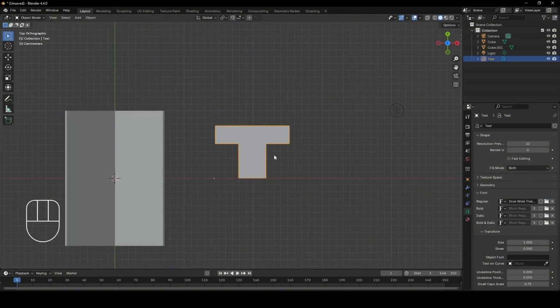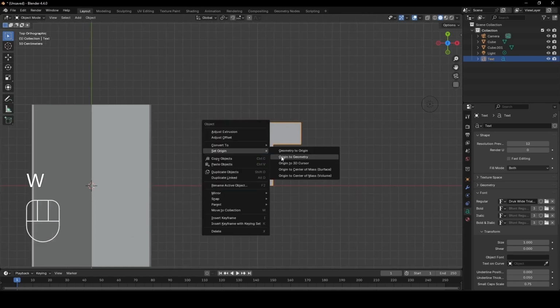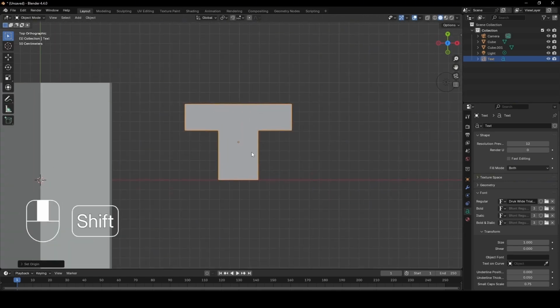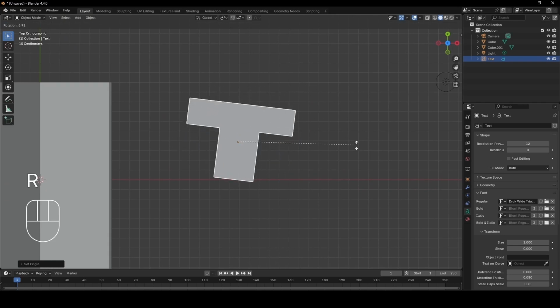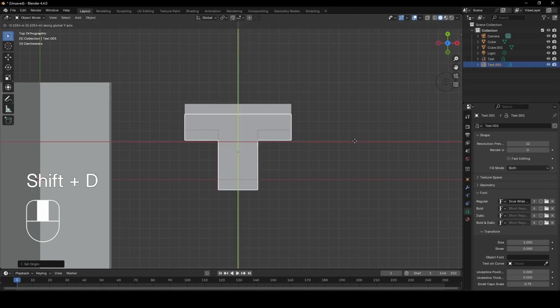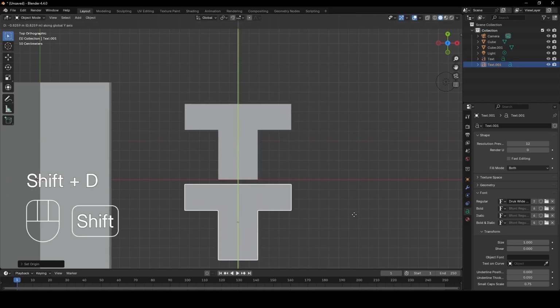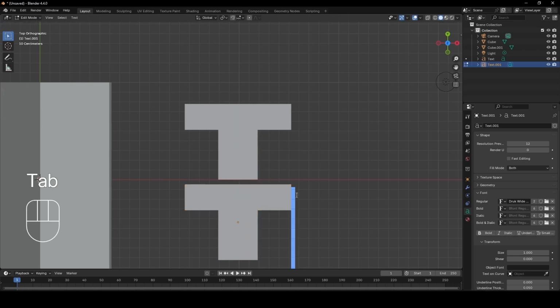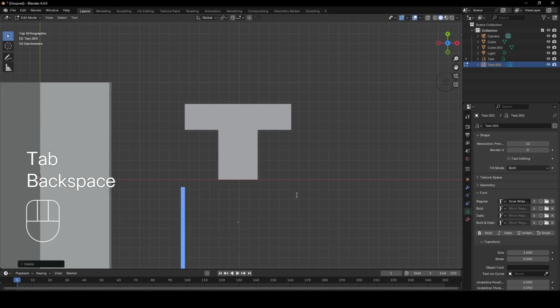Okay, then we're going to change the origin point of this text by pressing W on the keyboard, set origin to geometry. This way it becomes a lot easier to move and rotate this object. Then we're going to duplicate it by pressing Shift and D. Then we're going to change this T to a 9 by pressing tab, Ctrl A and pressing 9.